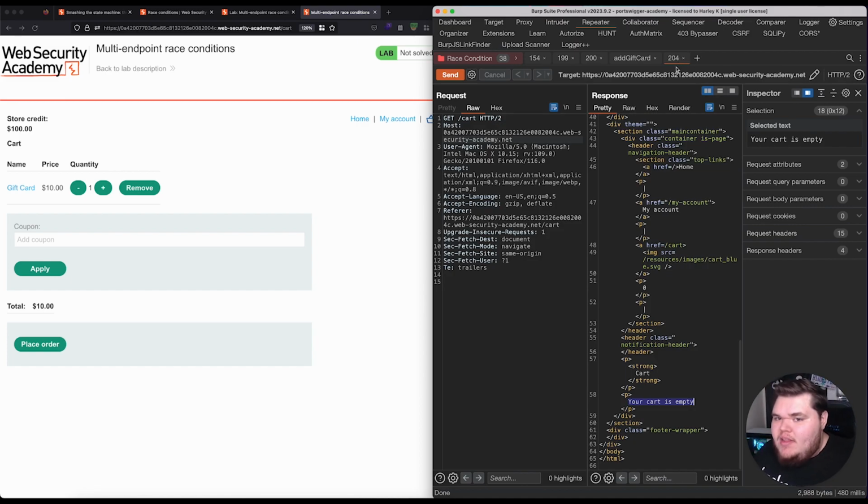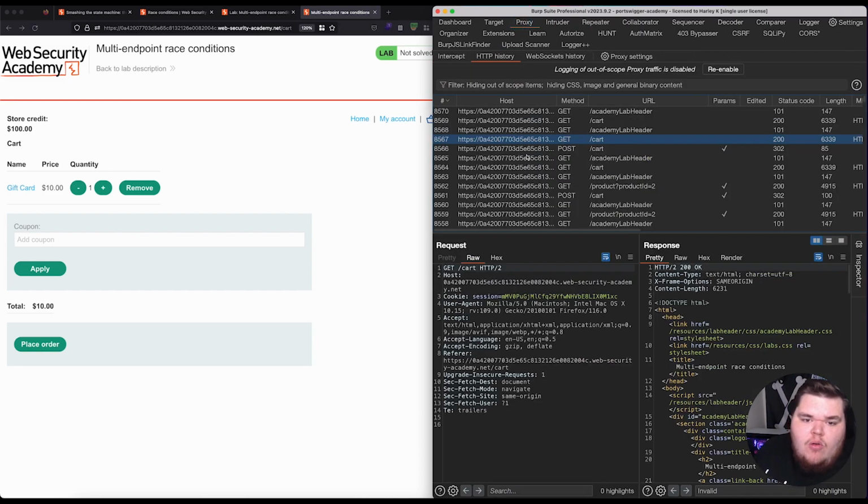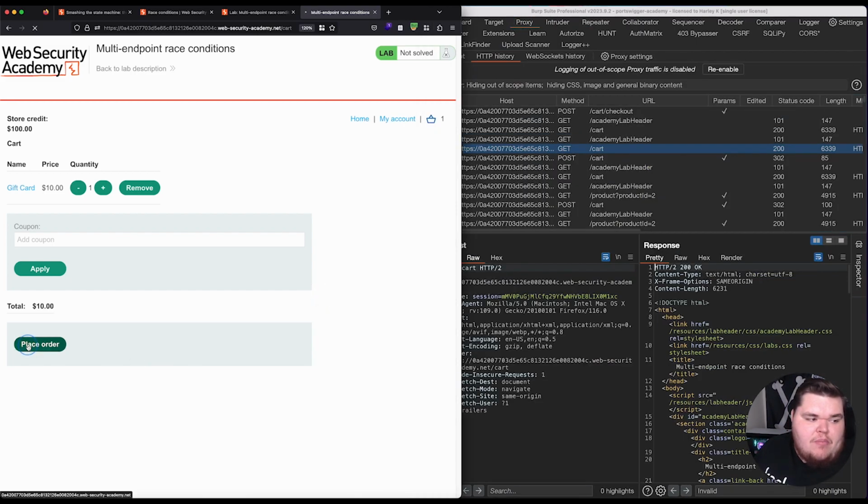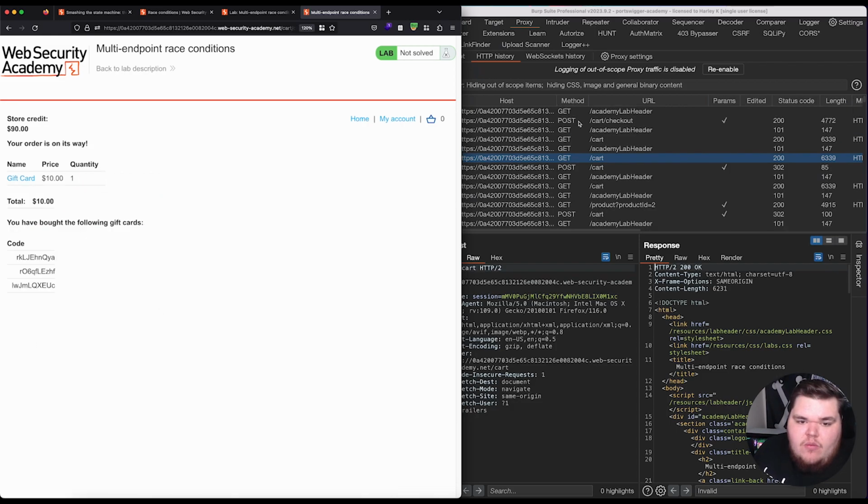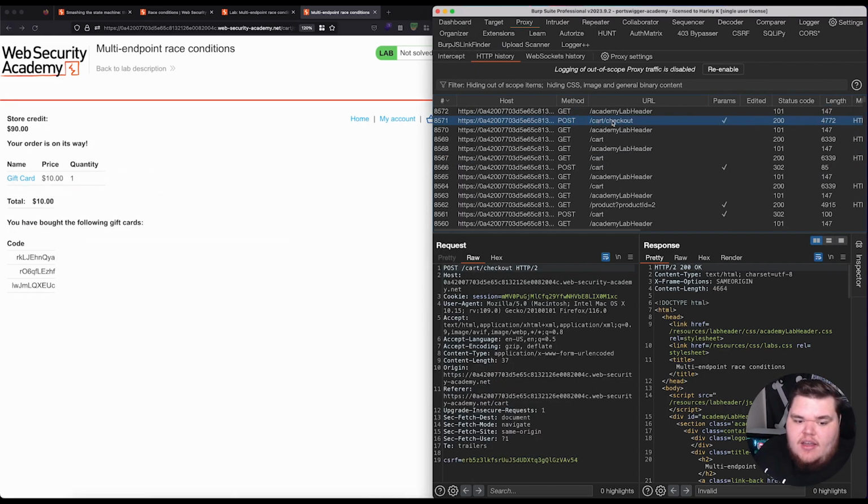And where could we potentially try to be racing? Well, one thing that we could try to do is understand the checkout flow and potentially add an item to the cart after we've completed checkout. And so if we go all the way through the checkout process, I'm gonna just say place order here. We see a POST request to this cart checkout endpoint, and we get a 200 OK.